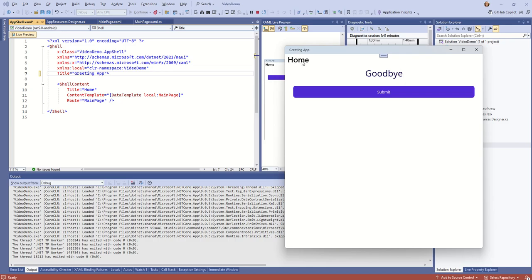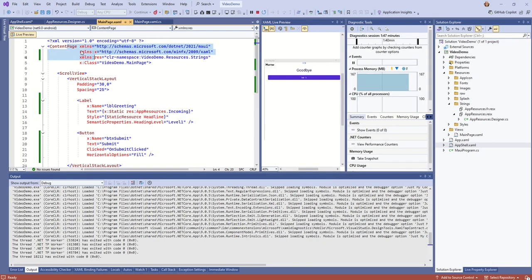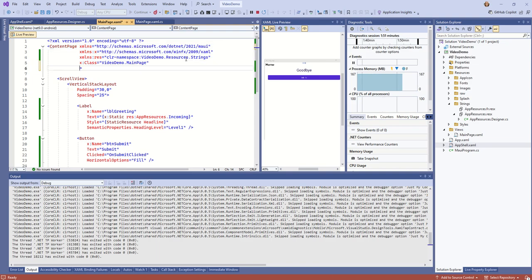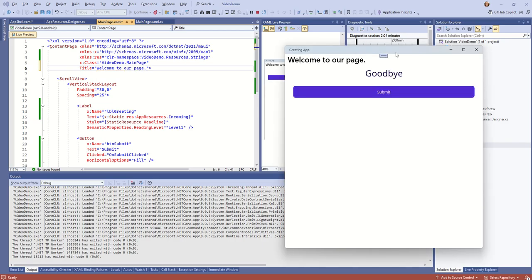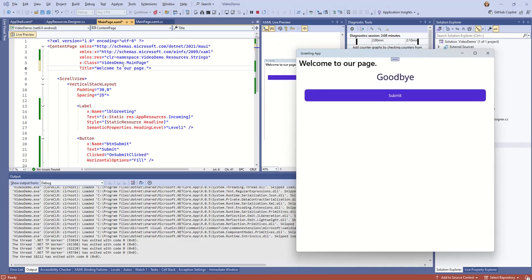The home heading is part of the content page itself. Now our content page, which is called main page, doesn't have a title. Home is the default setting. If you'd like to change the title, all you need to do is add a title property to your content page. Let's say, welcome to our page. That change, again, is reflected automatically in our application.